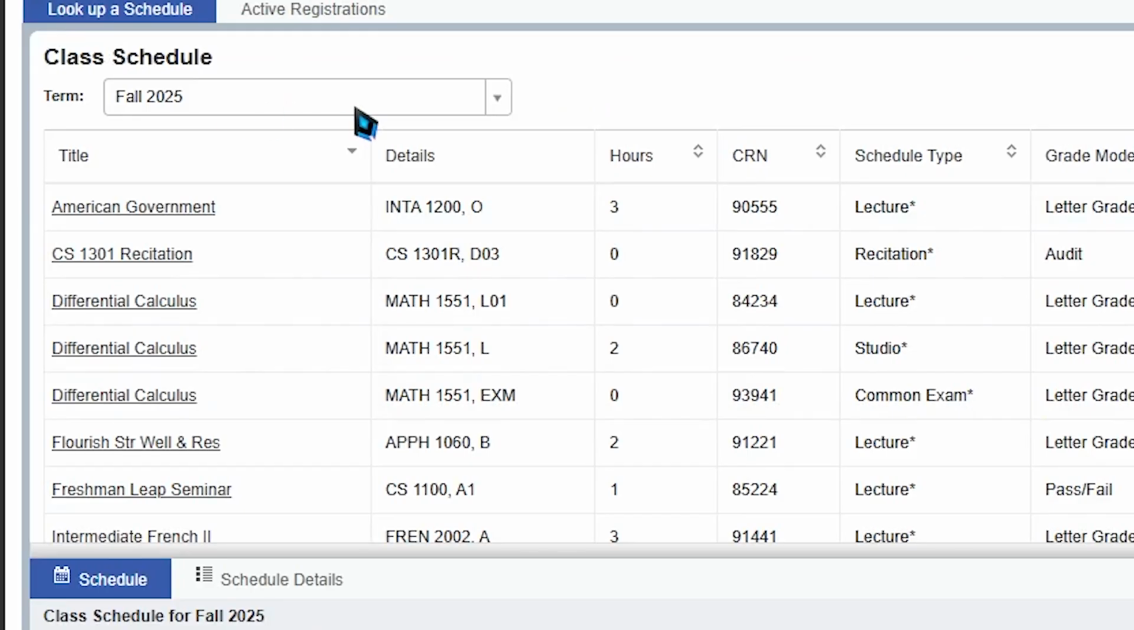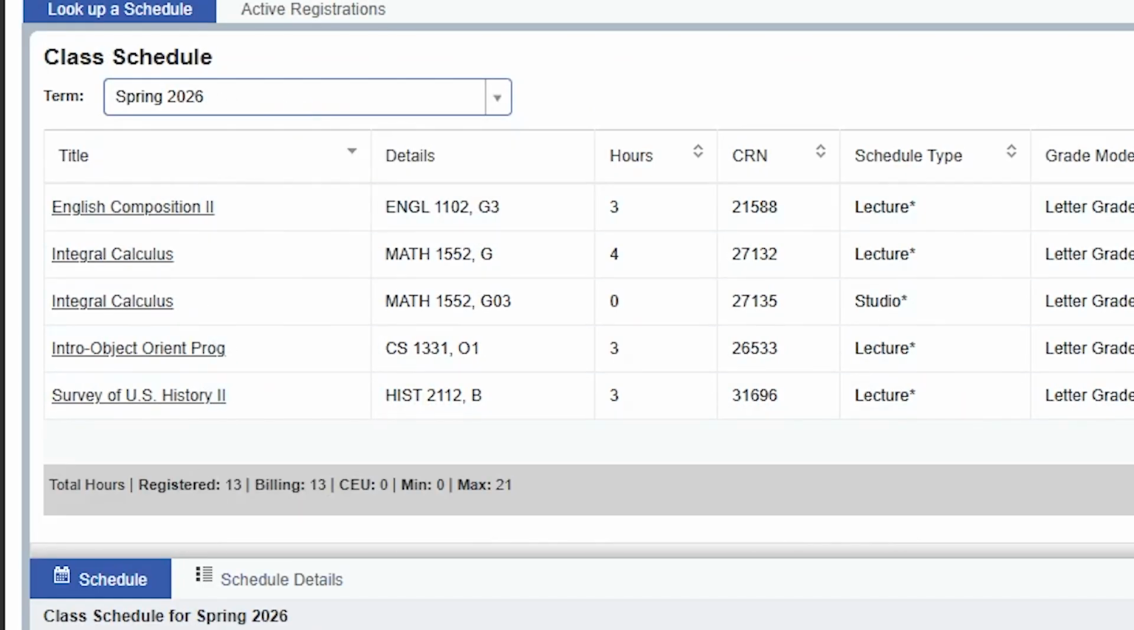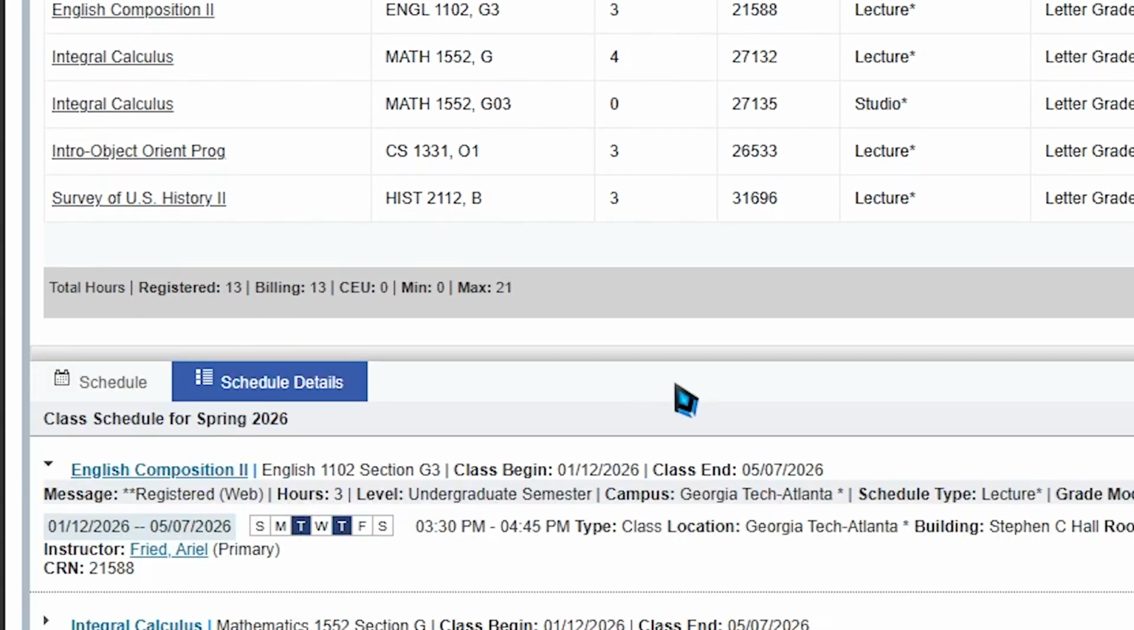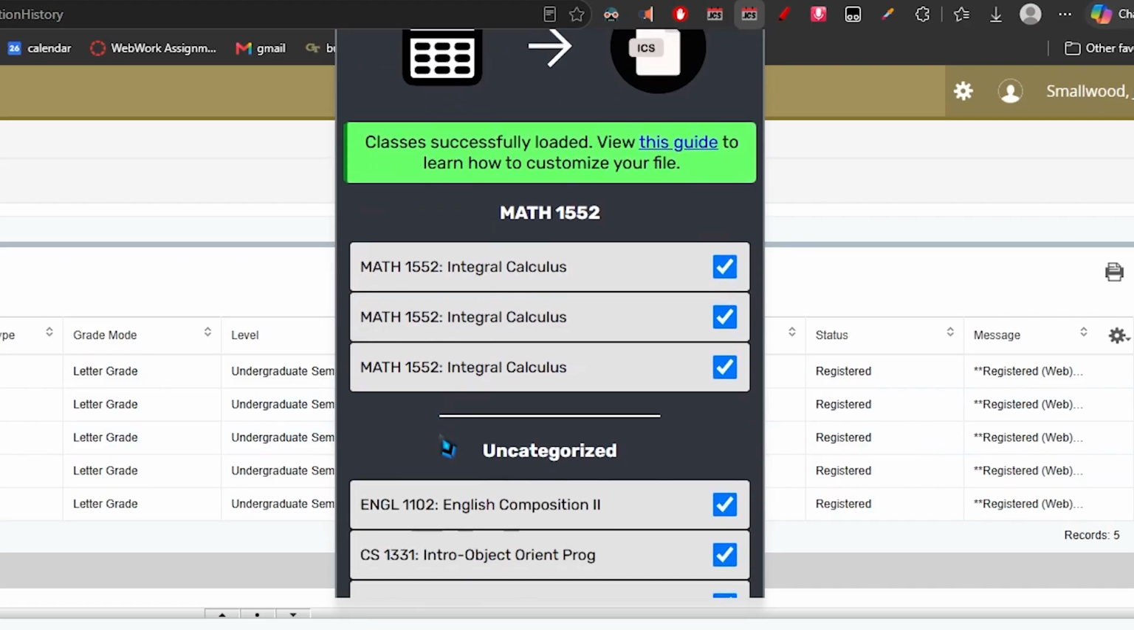Once on this screen, ensure that the selected term is the one you want to export. In my case, I'll do Spring 2026. Then click on Schedule Details. Open the extension, then click on Load Schedule. Voila, your schedule is now in the extension.